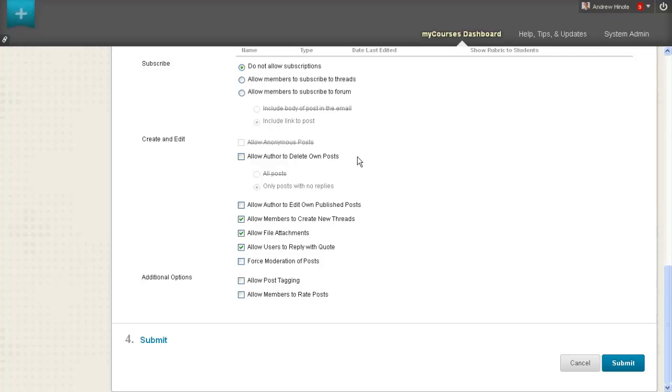Next, we have some editing options. Allowing an author to delete their own posts speaks for itself. Students won't be able to delete their posts after they post them if this is not checked. Allowing authors to edit their own published posts means that students will be able to edit their own posts after they have been posted if this is checked off. Allow members to create new threads allows students to create new threads or posts in a forum.